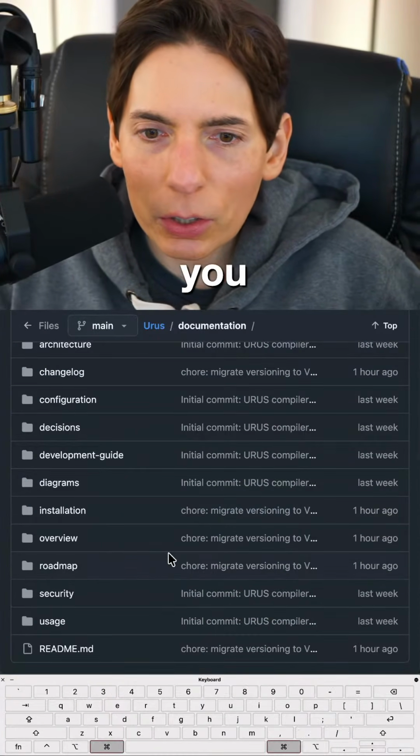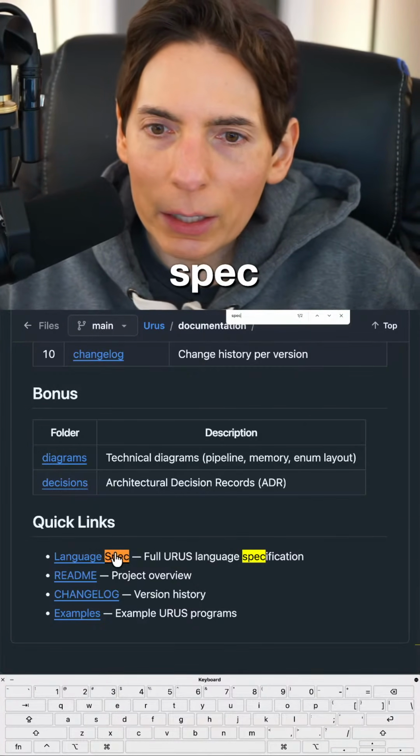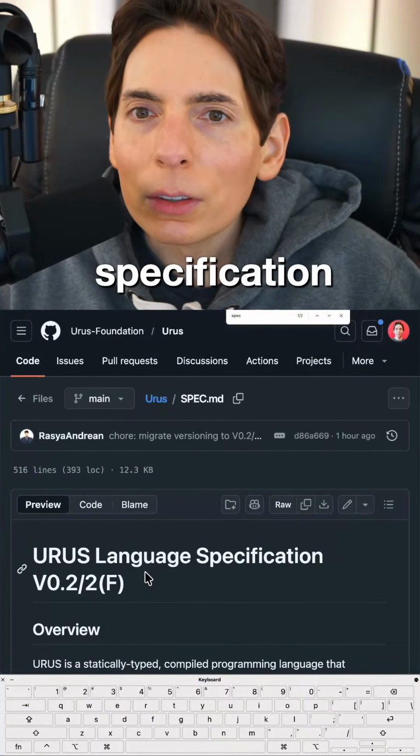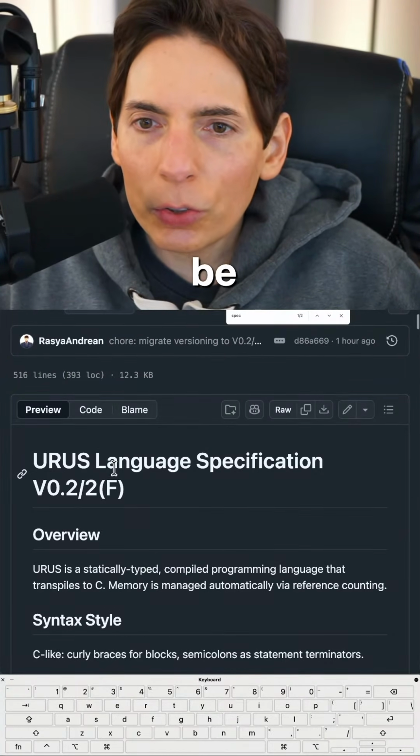Spec, you said? Security? Spec. Language specification. This must be it. Urus language specification.